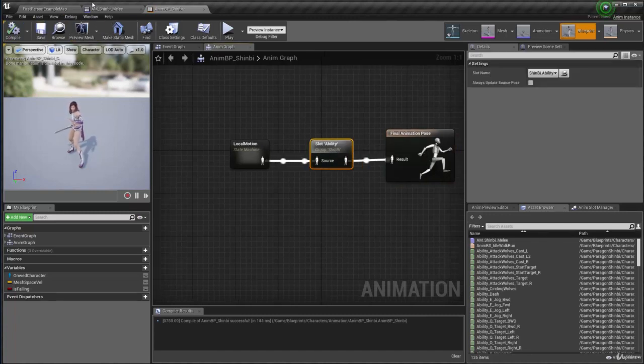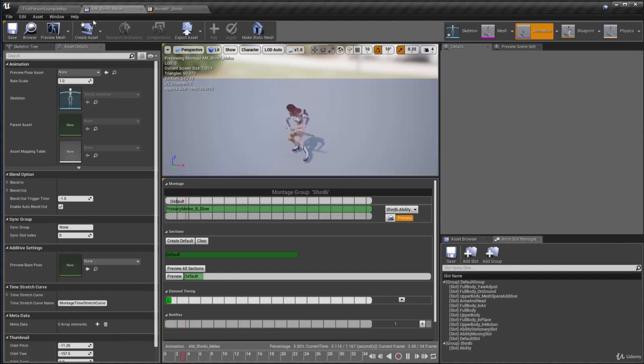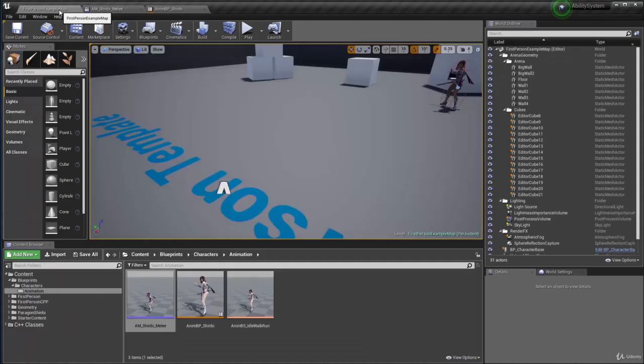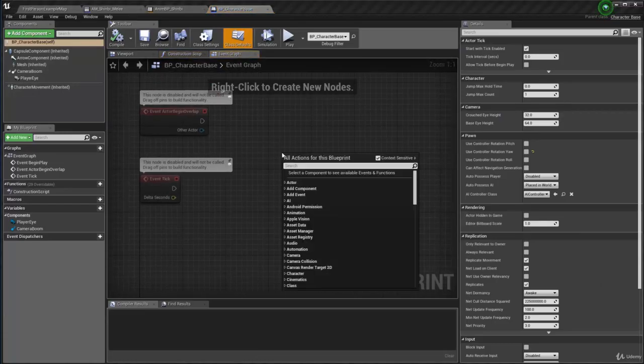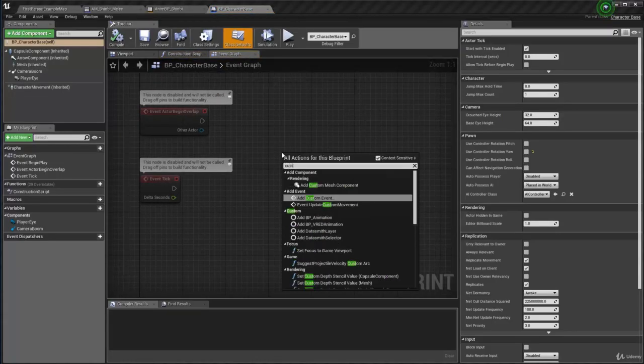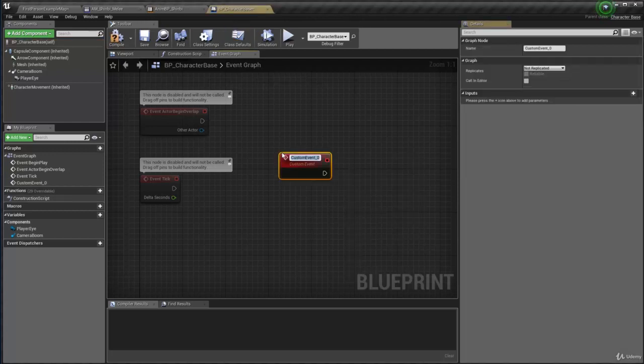So we have the slot, and we have the montage playing on that slot. All I have to do now is say play that animation montage, and that can be done in the character. So we can go back to the character, and I'm going to double click to open it. I'm going to implement a custom event, and this event I can call MeleeAttack.